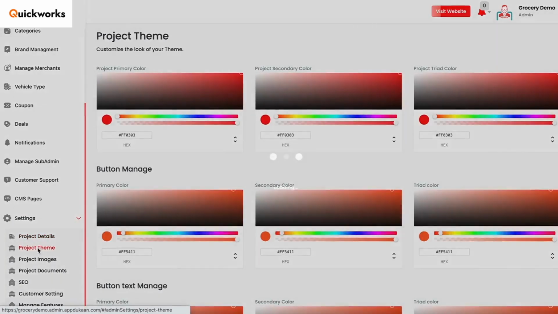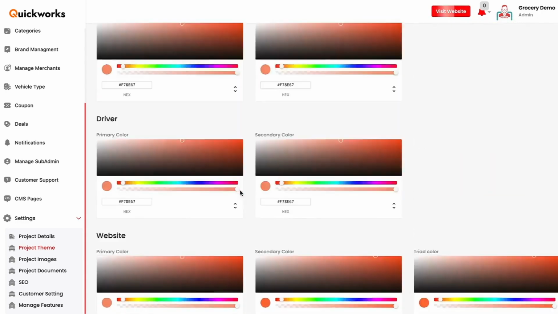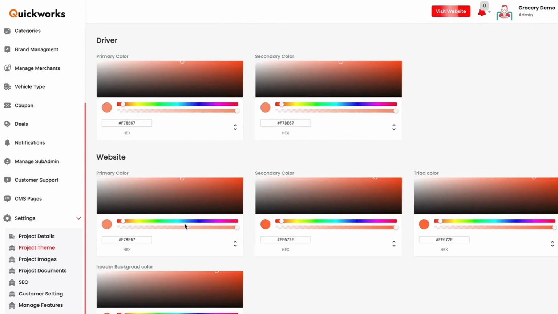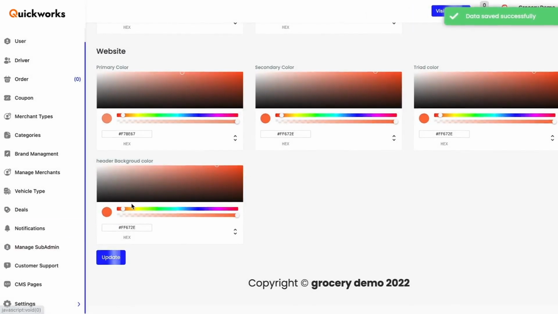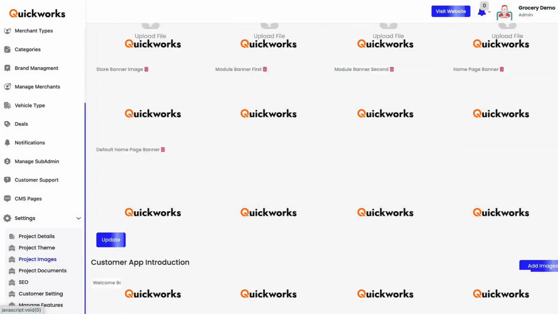Now we have the project theme. In this, the whole look and feel of your platform or your company is bluish in color. You can just toggle, and all of the look and feel of your customer facing application, website, the driver panel, and so on will be updated automatically. So now as you can see, I have toggled it to blue in color. So now the whole look and feel of the platform will be bluish.